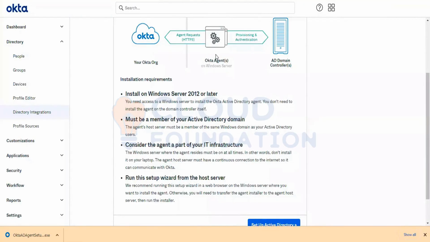Consider the agent as part of your infrastructure. Someone may ask why you are installing some external agent inside our organization's server. That query may be raised, but Okta is assuring that there will be no theft or privacy issues. If we consider our AD agent as our organization's application or service, no other details will be extracted. They give that assurance.